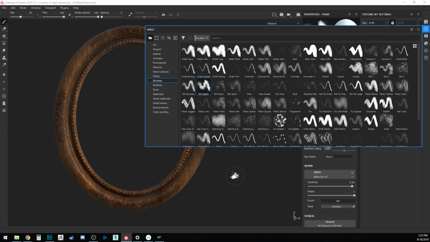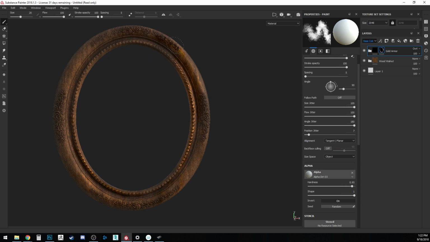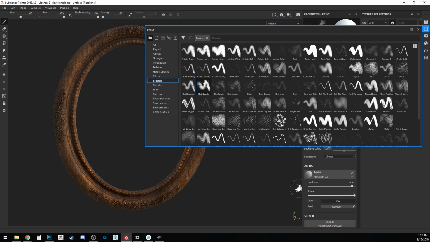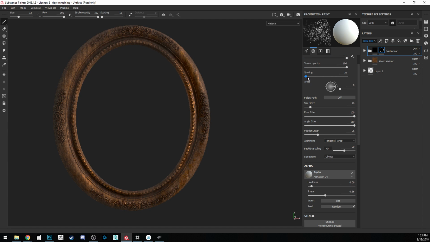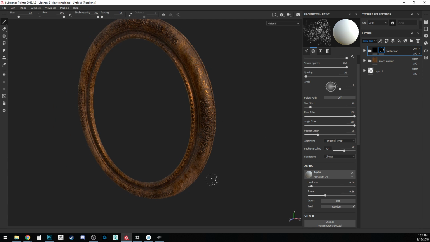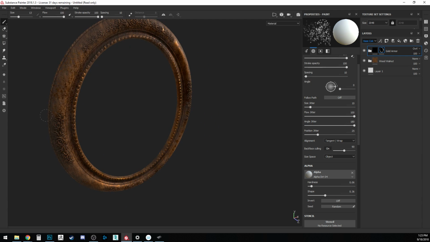Dirt spots, dirt splash. Let's try that and see what this does. That's really strong. So this one I might take the spacing way off. Okay, and then I'm going to actually pick, there we go. Just remember that it's going to be stronger than it ends up being. And then I could turn it sideways and get some of this.